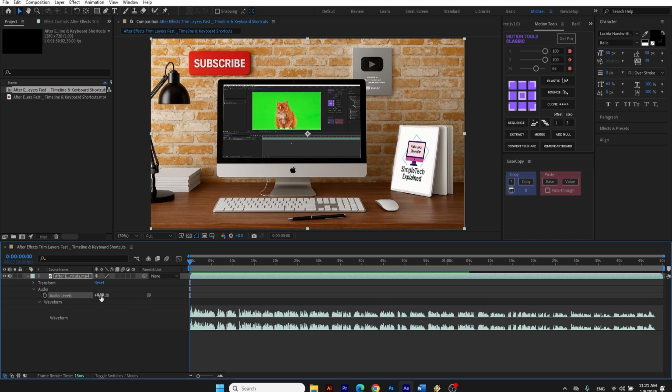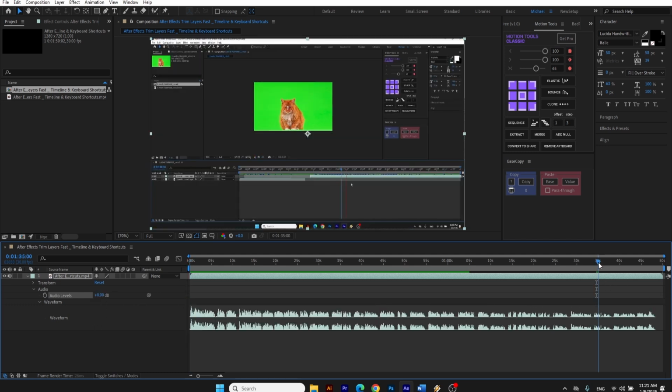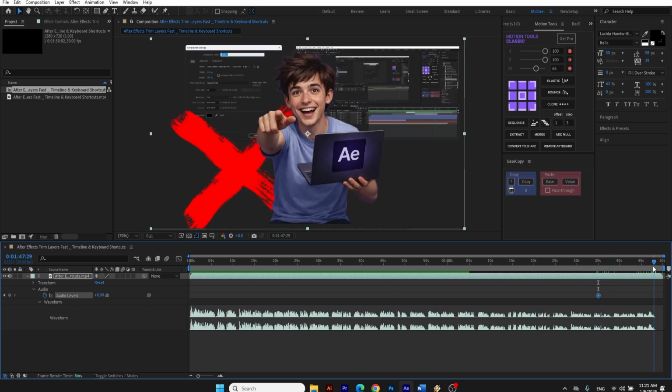Move the time indicator to the point where you want the fade out to start. Click the stopwatch icon next to audio levels to set a keyframe. Next, move forward in time to where you want the audio to fully fade out.